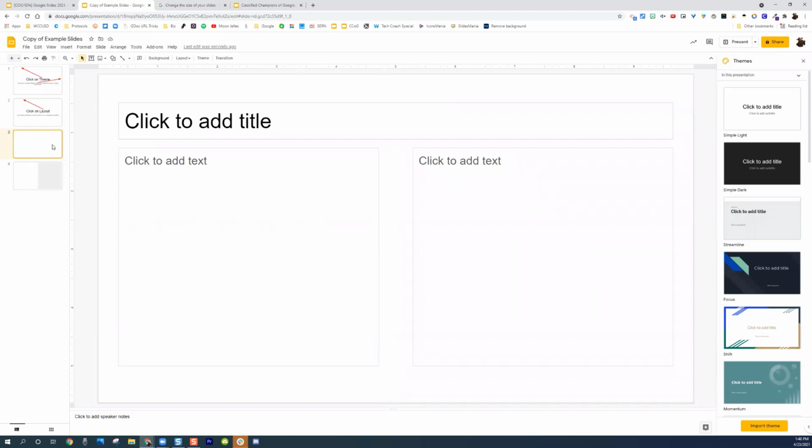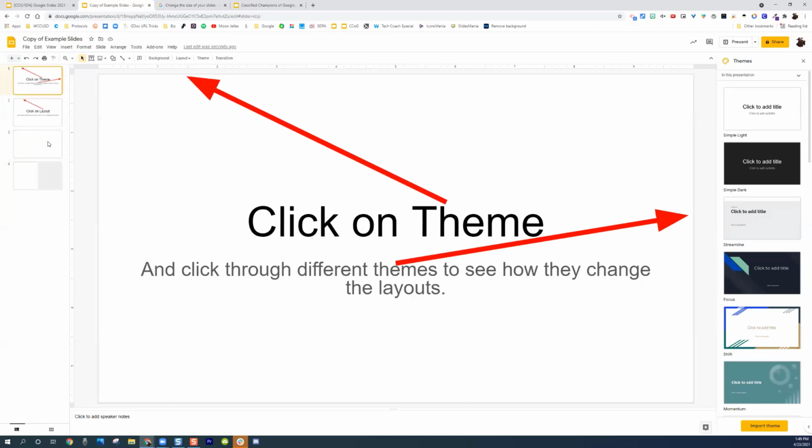Now organizing. This is actually pretty cool. If I have many slides, like I do in our actual slide deck, or any at all, I can just click and drag them around. So if I decide that I want this click on theme to go at the very bottom, at the end, I can just click on it and move it down. It says move one slide. There we go. I can move it back up too if I want. I'm just clicking and dragging it.